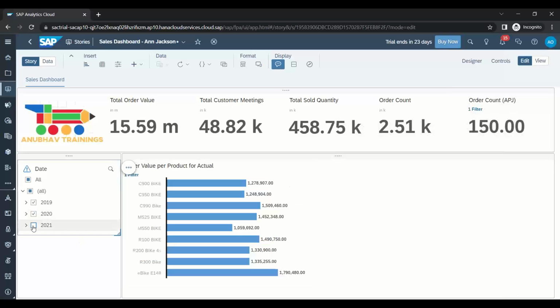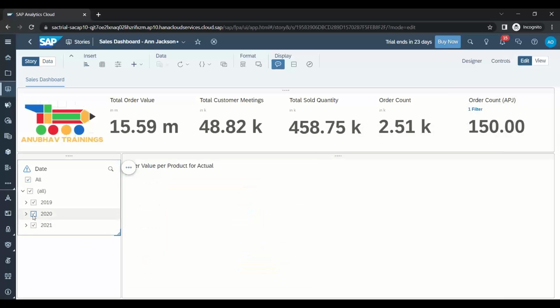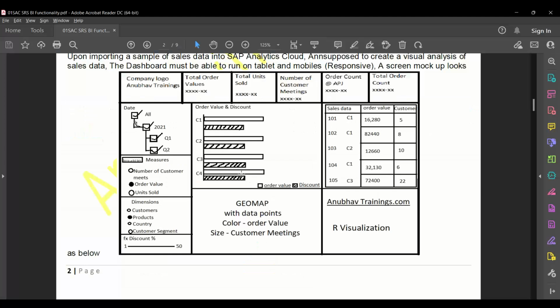And now see, it will not affect other things, only affects the chart on the left. Make sense? So this is how we can do the binding closely to a particular control, the input control to a particular chart.